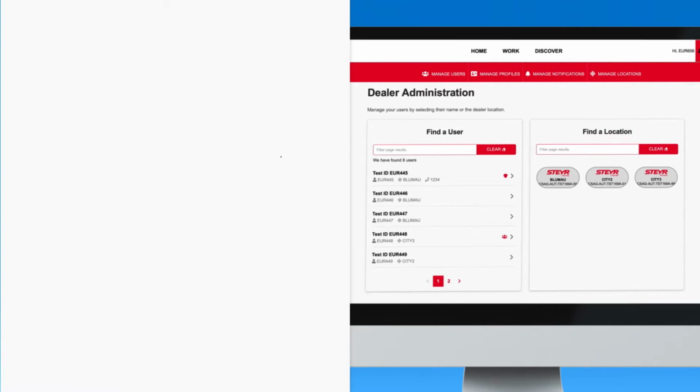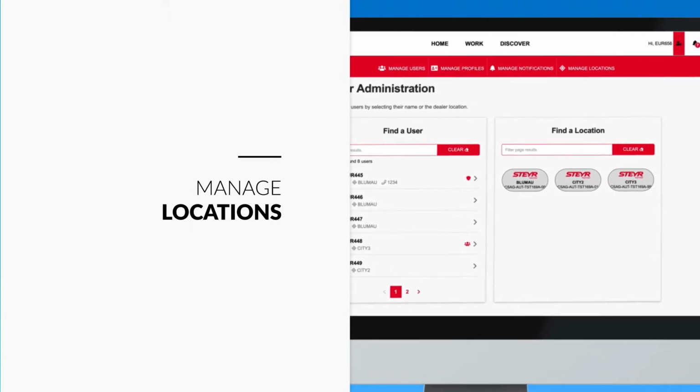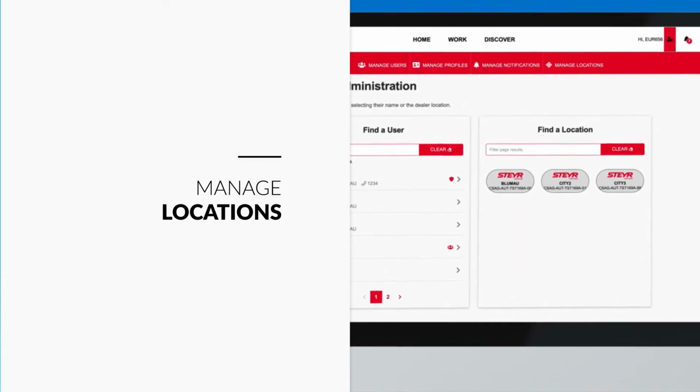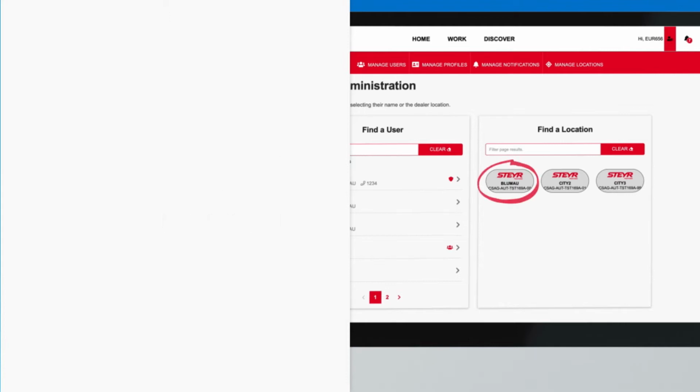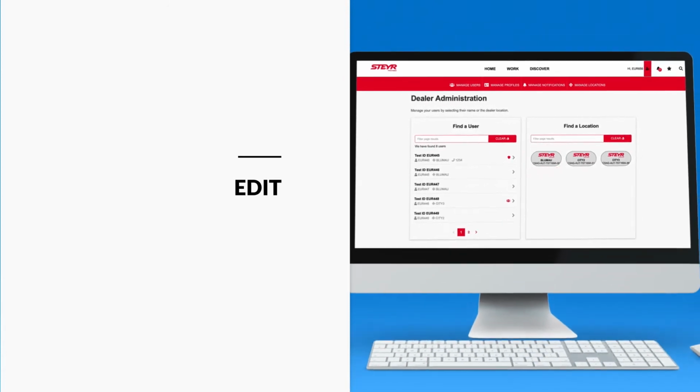Next, we have the Manage Locations area. If you are a dealer admin at multiple locations, you will be able to manage them from the same screen as all your locations will show under Find a Location. Notice the location chip in our example. Accessing a location chip from here is the same as under Manage Locations area above.